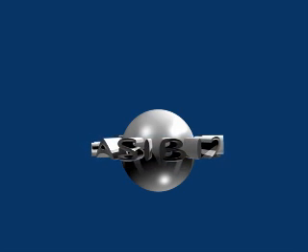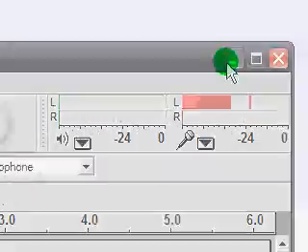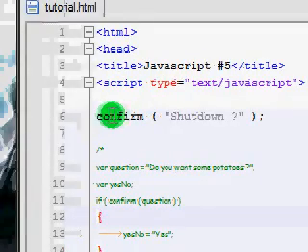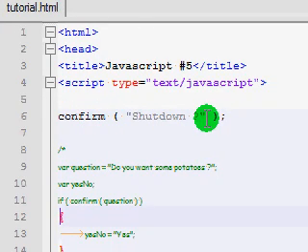Thank you. Hey guys, Asap here, and welcome to JavaScript tutorial number 5. Today we're just going to be covering the confirm function. And basically, to write the confirm function, you just type confirm, and then two parentheses, and in between the parentheses, basically a yes or no question.